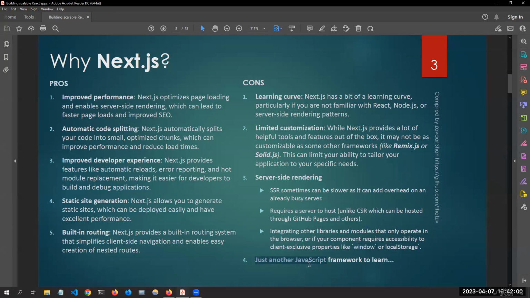And then number 4, it's just another JavaScript framework to learn. Yes, there's so many. And at the end of the day, it is just another JavaScript framework.